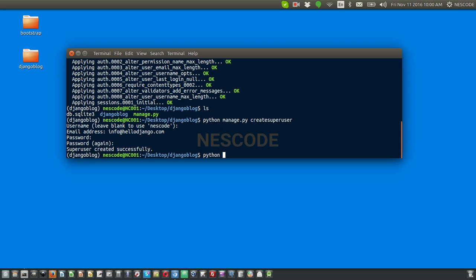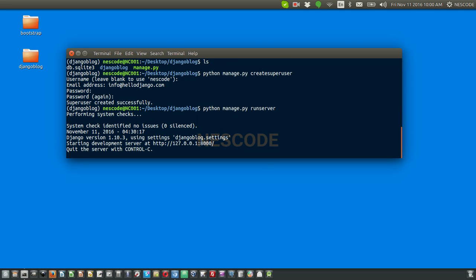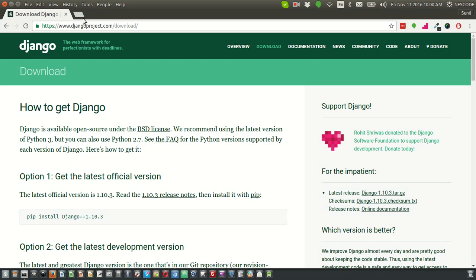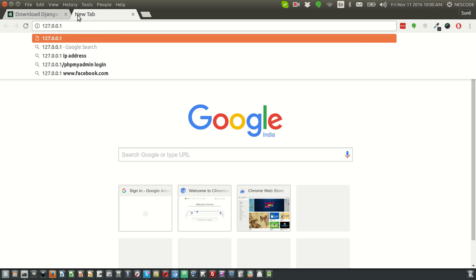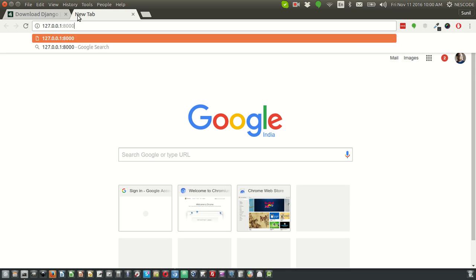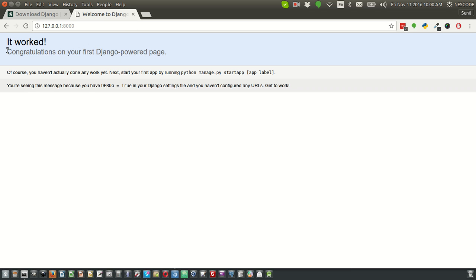After creating the superuser, let us run the server. To run the server, you just give python manage.py runserver, and when you run the server, it says starting development server at http://127.0.0.1:8000. So let us browse through this URL. And see, the server is running and it says it worked, right?